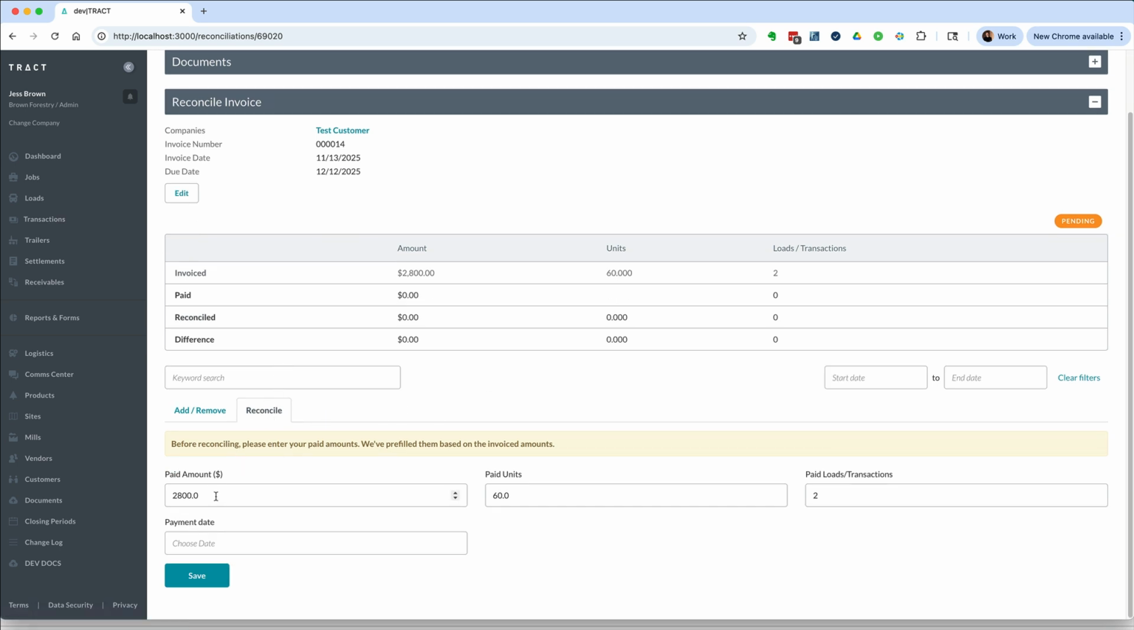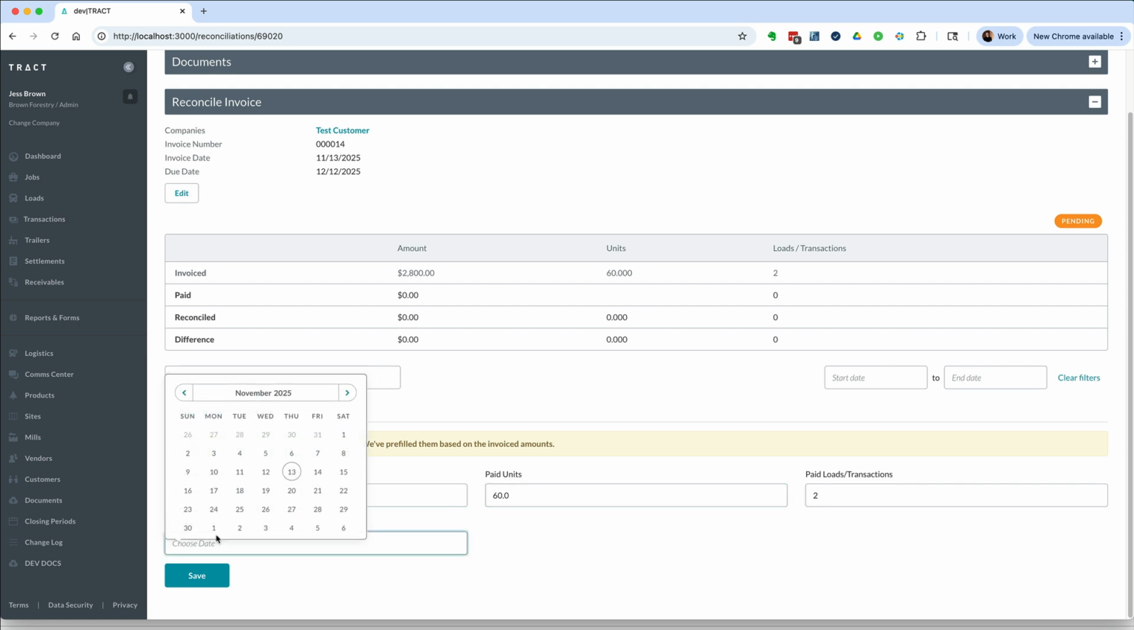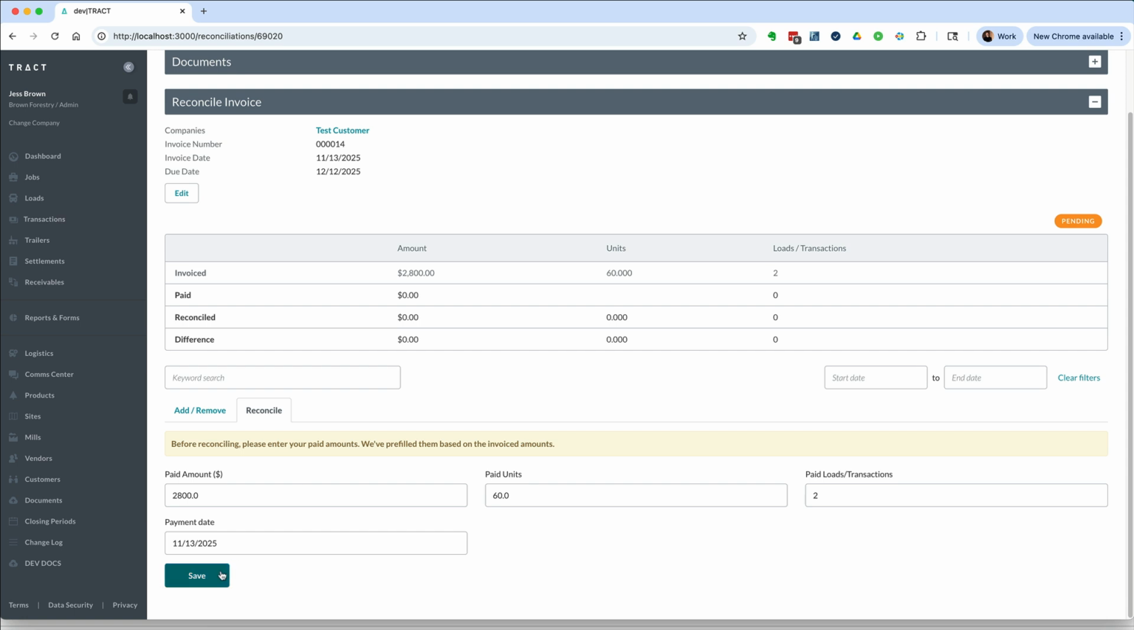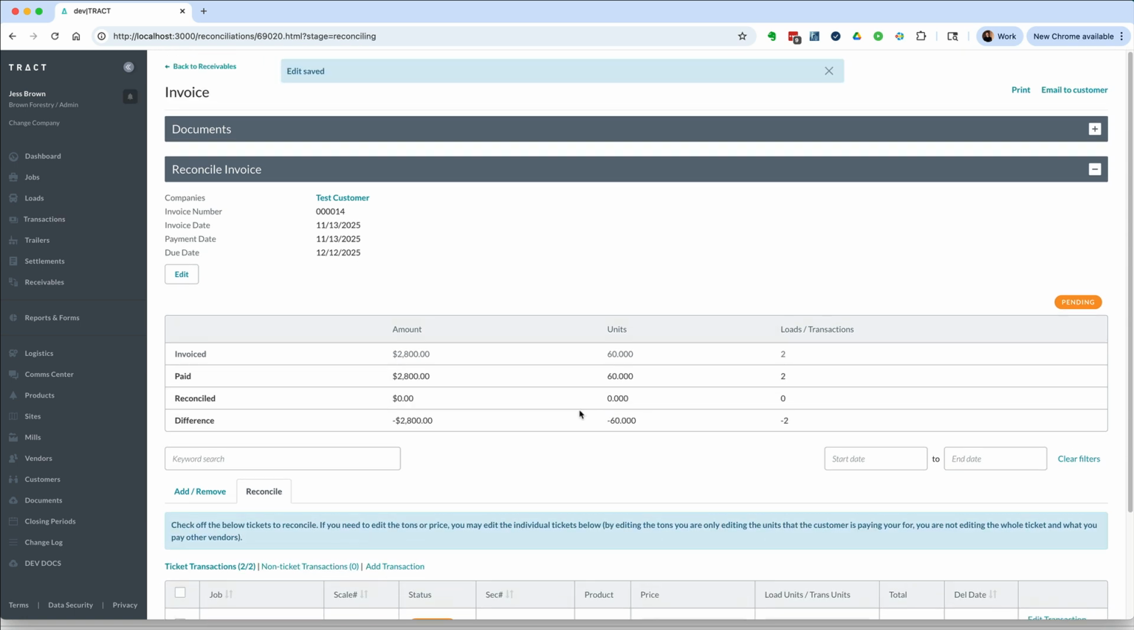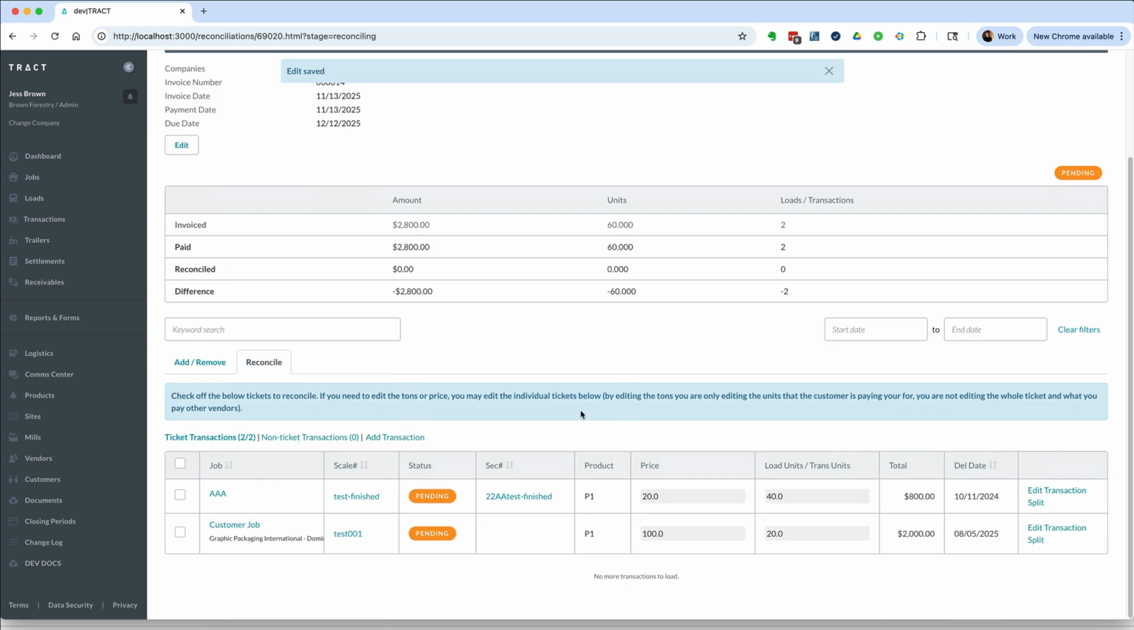Then you're going to confirm, hopefully they paid your invoice amount. So we're going to fill this amount in, and then you're going to put your pay date. So let's say we got paid on this day. We're going to click Save. Now we're ready to reconcile. So if we got paid exactly what they invoiced us, this should be pretty simple. We're just going to click Check All.